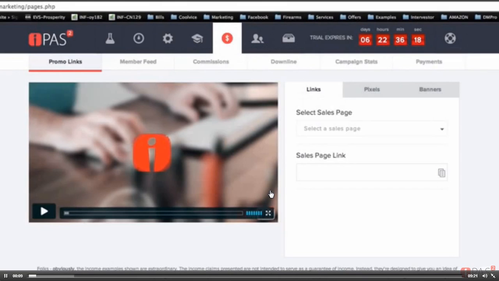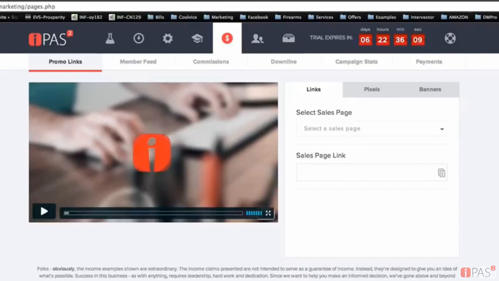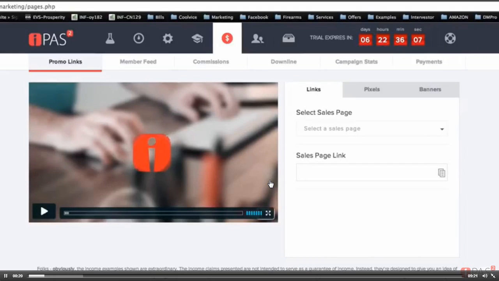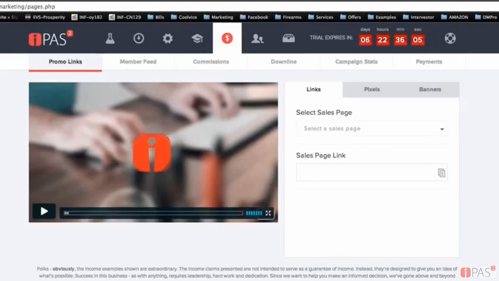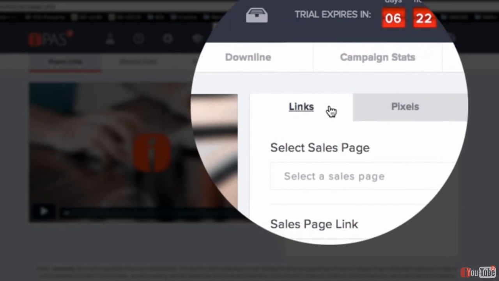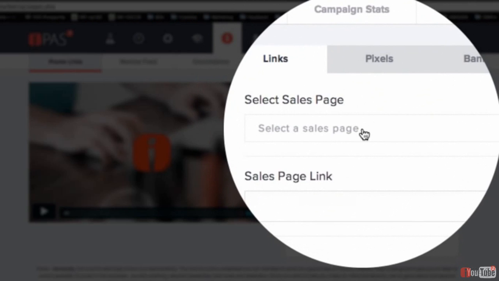This is going to be where you're going to see a lot of the action happening in your business. You're going to spend a lot of time on this section of your iPas 2 business. The first page here is what we call your promo links, the page that you're on right now. On the right hand side, you're going to see one very important tab, and this is called links. This is where you're going to get basically your business link. This is where you're going to send your traffic to.